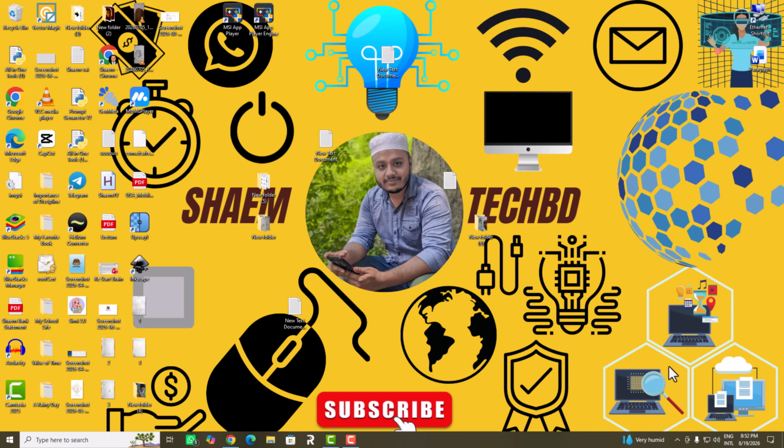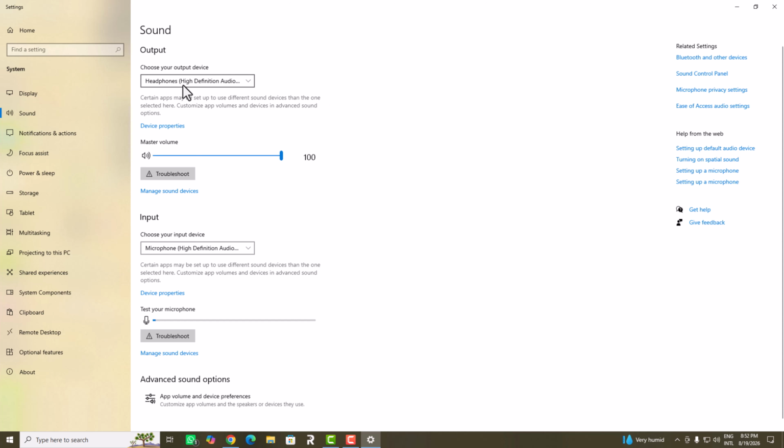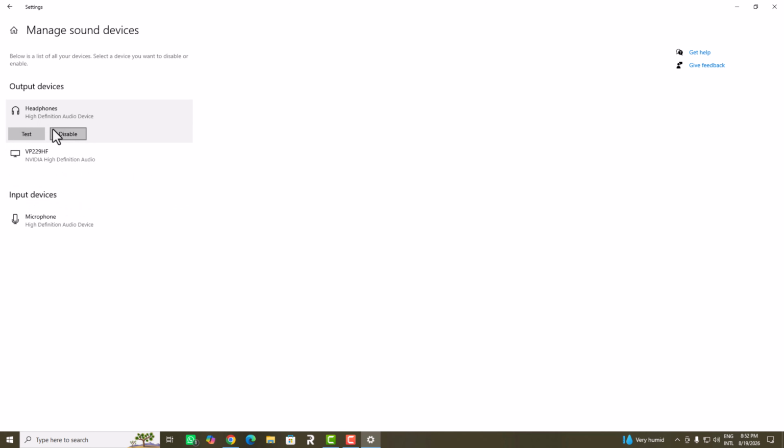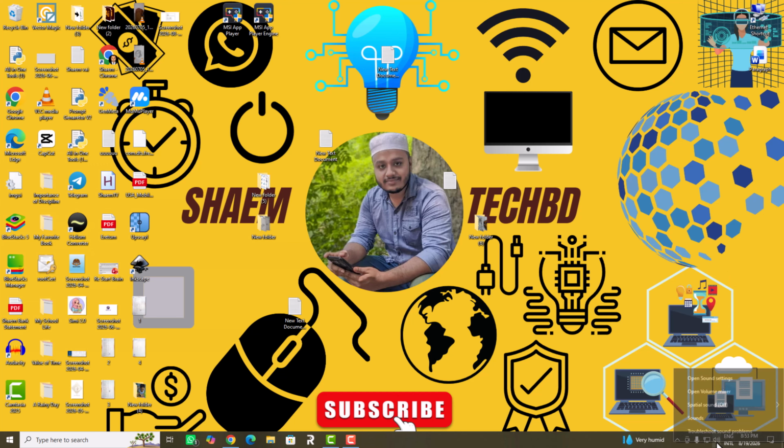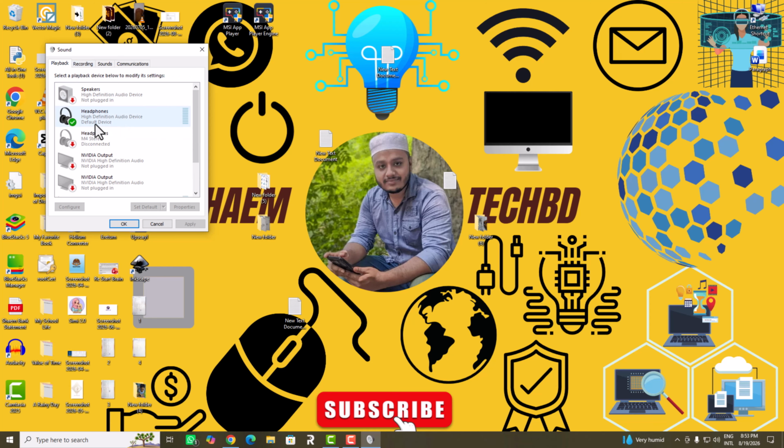Next, right click the volume icon on the taskbar and select Sound Settings. Under Input, choose your headset microphone. Make sure the input volume is turned on. If the microphone still doesn't work, scroll down and select More Settings. Open the Recording tab, find your headset microphone, right click on it and select Enable. You can also select it as the default device.